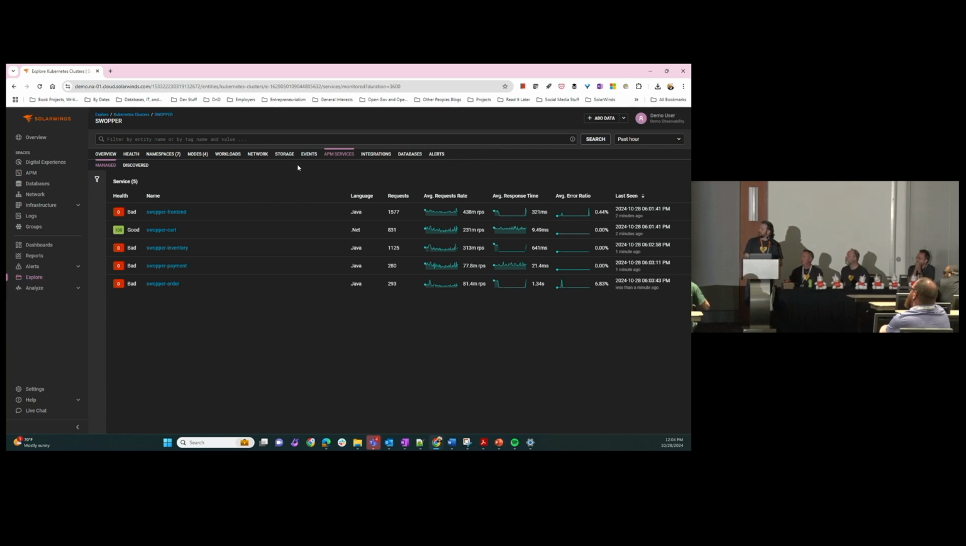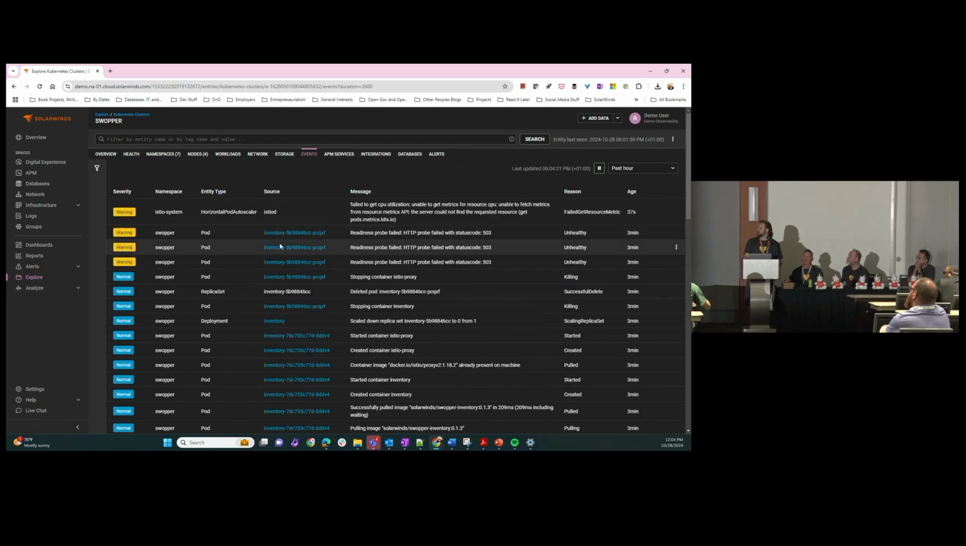With the Kubernetes monitoring as well, we do pick up events from the cluster, so we'd be able to see as it's going through various checks and containers are being recycled. And this is, of course, in addition to whatever other APM, database, log, and infrastructure data we can collect.